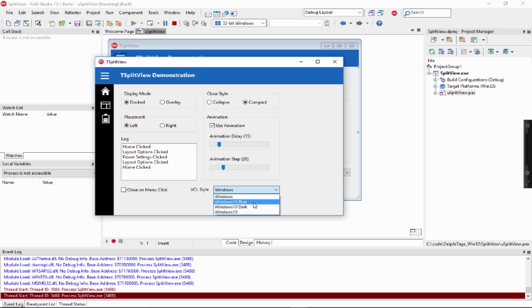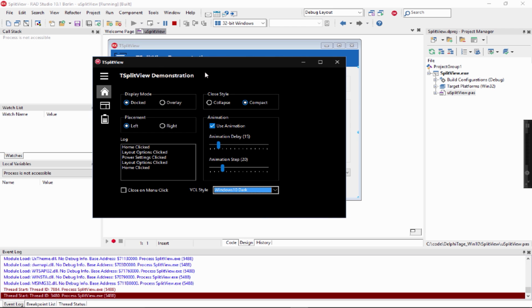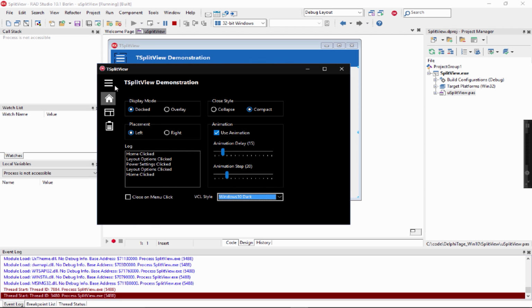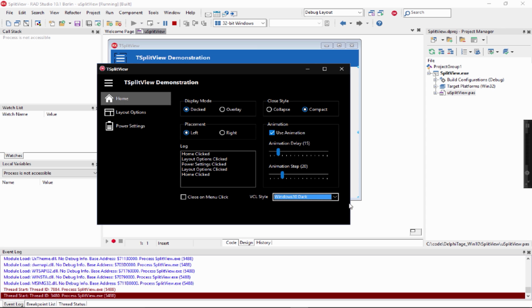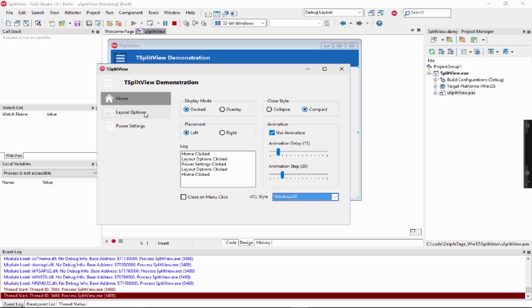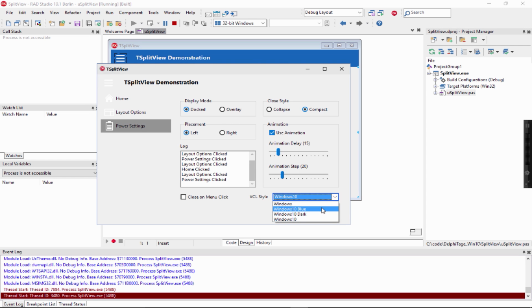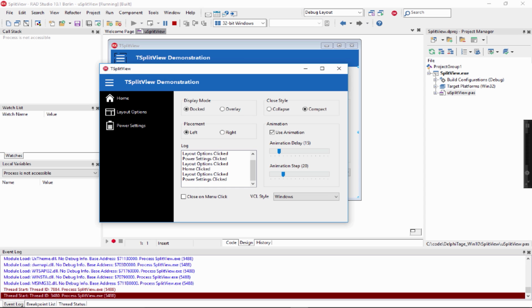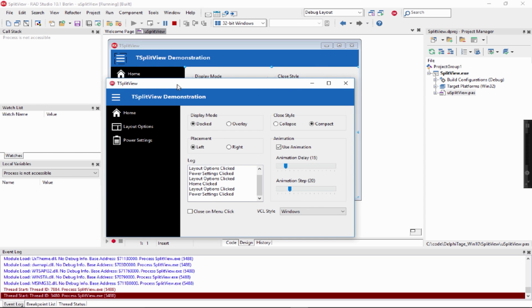These applications also demonstrate dynamically loading styles within a single application. So for example, this is now using a fully Windows Dark style. And this is the basic Windows 10 style with no extra coloring, or the good old traditional Windows look and feel.